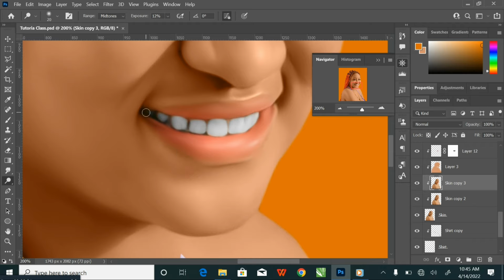Now to add shadow, no need to just go and select the burn tool. Just hold your alt key and brush over the shadow parts. Now, before, after. The part that we are going to add shadow, just hold your alt key and brush over that place. Then the part that we are going to add highlight, remove your hand from the alt key and brush over that part.